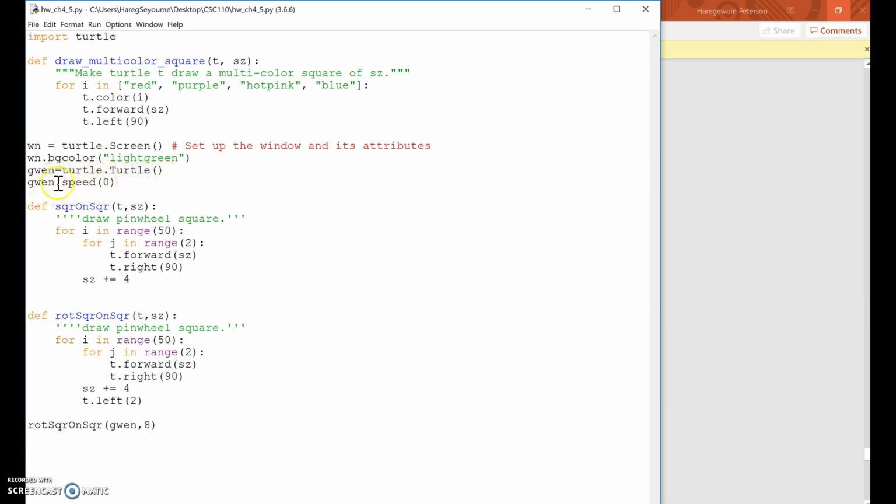The speed I wanted to speed it up when I draw it. I don't want it to go slow, so I put a 0. Gwen speed 0. Def, I named my function square on a square, so it's a square on a square. That's why. And then I gave it 2 sides of it, because we try to draw 2 sides of it.